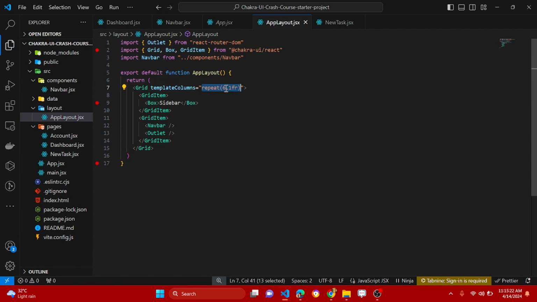So the C's here represent the columns, and the 1 and FR. The FR means a fraction. We want the columns to each have an equal fraction. So we are giving it 6 columns here.